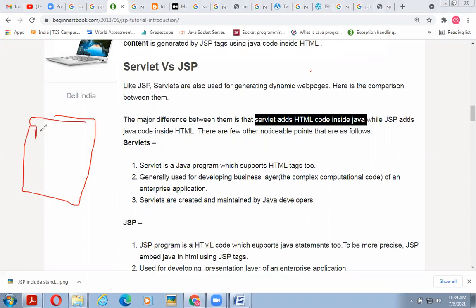This is Java code. Within that we have our HTML. Okay. This is for servlet.